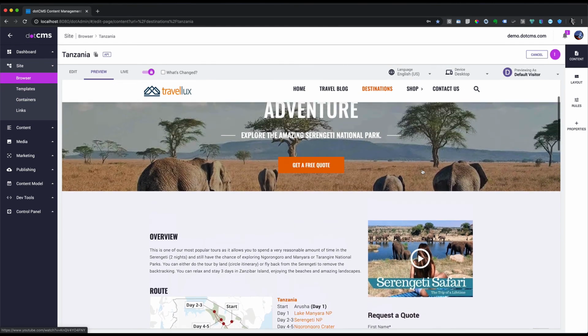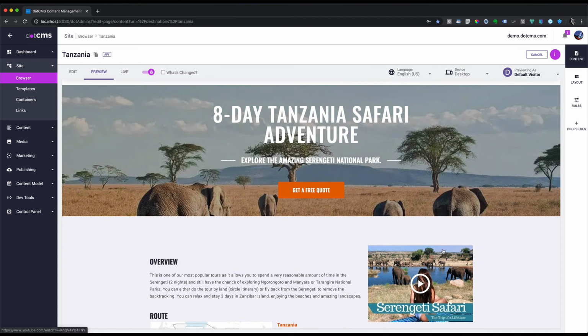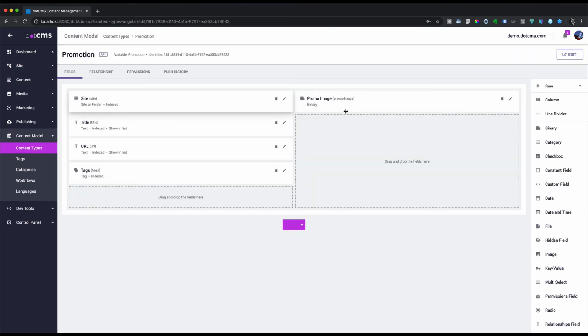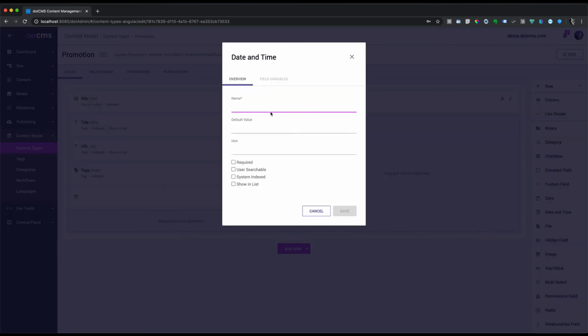Let's say we want to put it here on our Tanzania Safari page, but it's only a promo that lasts for a certain period of time. So what we're going to do is come here to the content type model for promo, and the first thing we're going to have to do is add a date and time field. So let's just add that here, and we'll call it publish date.